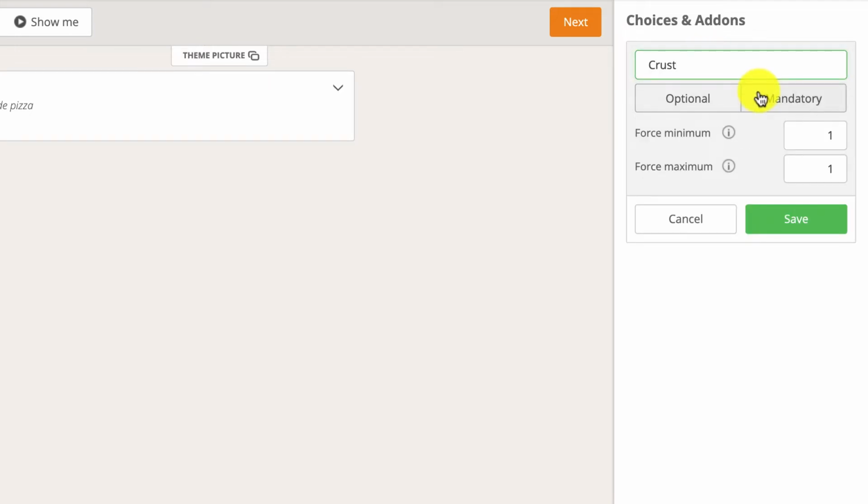It's important to mention that add-ons can be set to optional or mandatory. Mandatory add-ons require the food client to make a selection based on the minimum and maximum parameters set by the restaurant. In this example, the add-on group is set as mandatory with a minimum and maximum of 1.